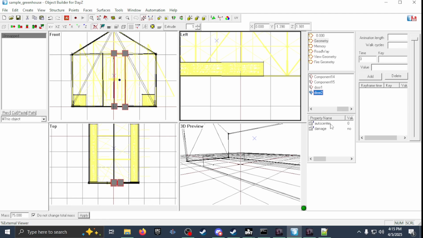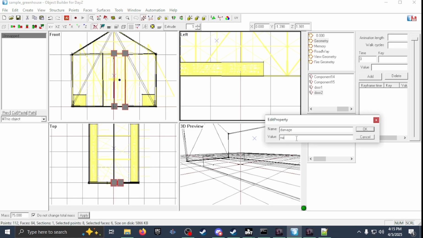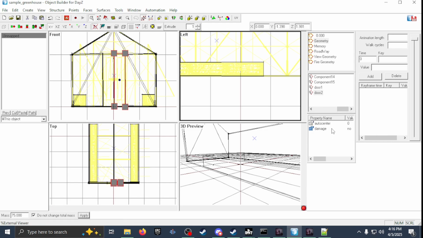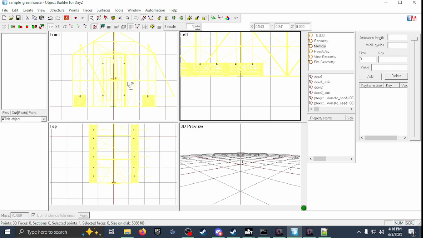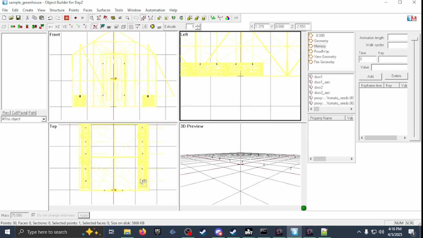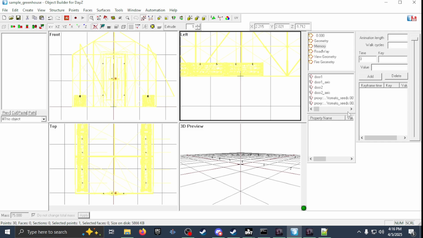Now, you're going to need 2 properties. In all geometry LODs, you always use auto center value 0. You're also going to need damage value no. And then that's your geometry LOD. Now we're going to add to the memory. We already did the points for the doors, so now we're going to add points for each seed base, or each proxy.